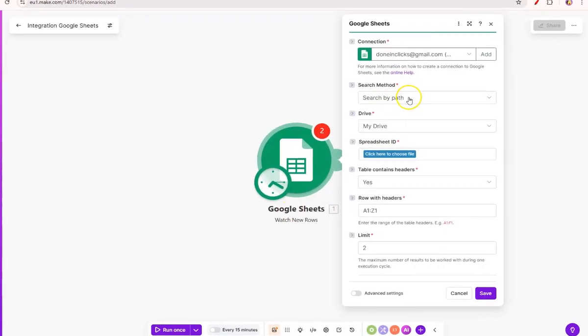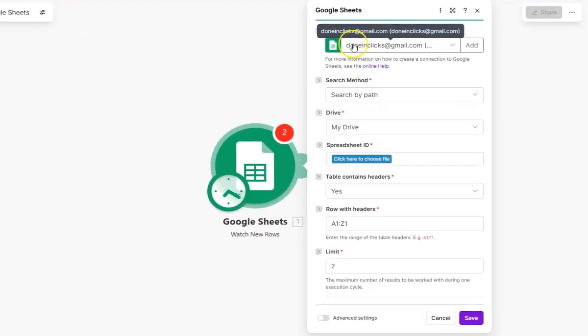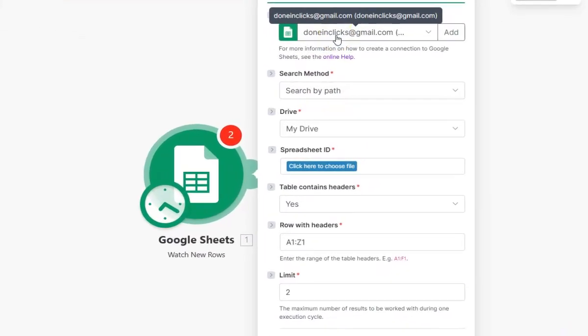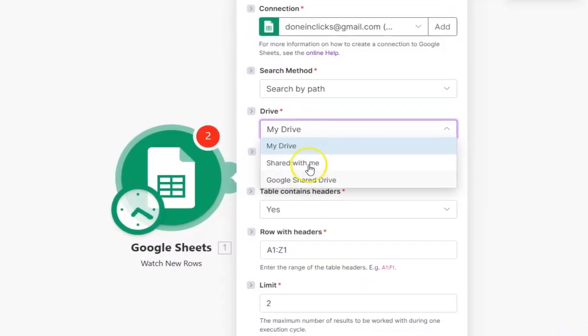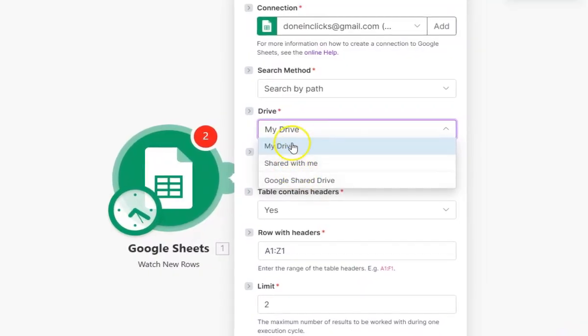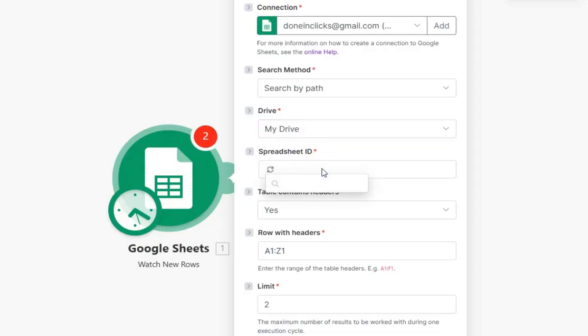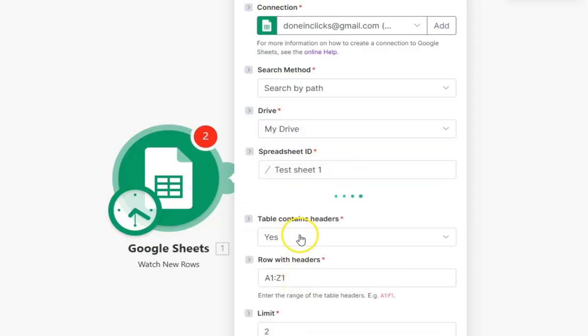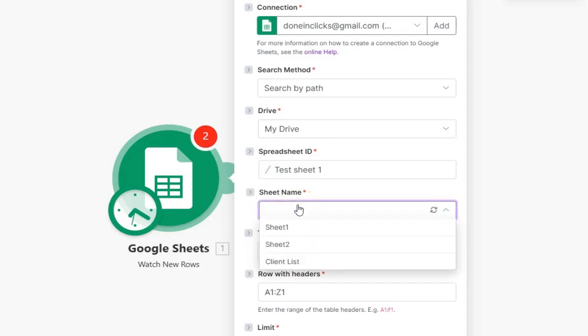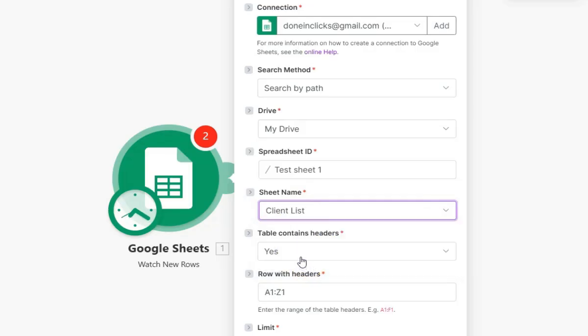We need to define the path, which is search by path. We have already connected with our Gmail account previously, and you can define where the spreadsheet comes from. Choose a spreadsheet and choose the sheet name. If you have more than one worksheet, you will see all of them listed just like this. I'm going to choose client list. This sheet has a header, so we keep it as it is.